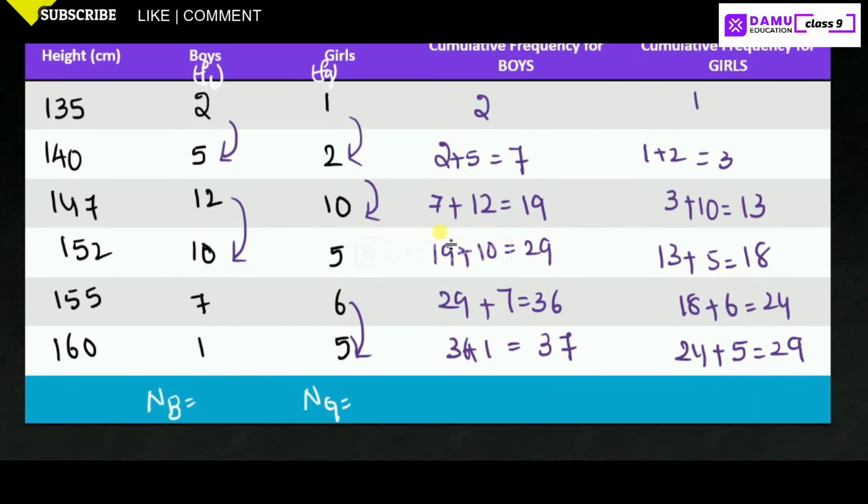Now, how many boys are there? Is it even or odd? Here 2 plus 5 is 7, 7 plus 12, and so on. So N for boys is 37, which we already calculated, because we have added all these values and finally get this value. That is 37. Then what is the N value for girls? That is 29.